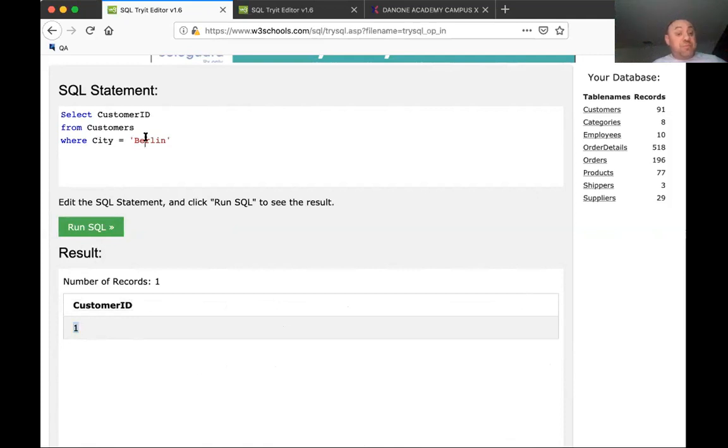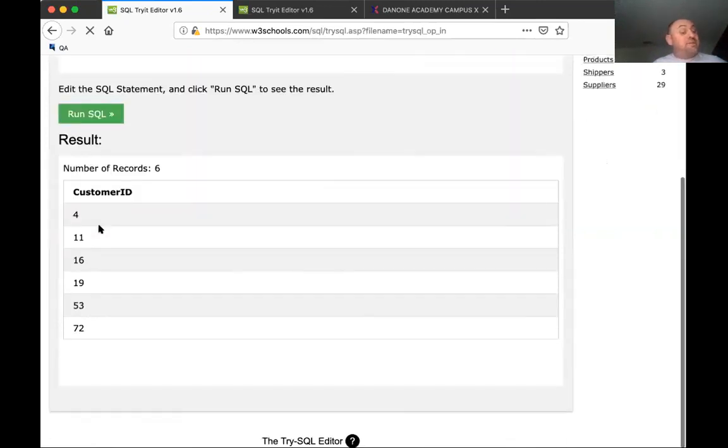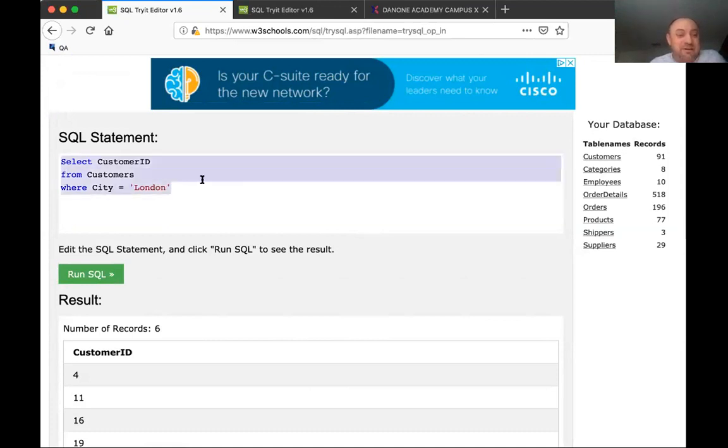Now, if I want to look for the same thing for London, take a look how many customers are from London. By the way, Victoria won the first prize because she answered first. Lovely. I don't know Victoria, but I'm sure she is a very talented future QA engineer. All right, guys, let's move on.